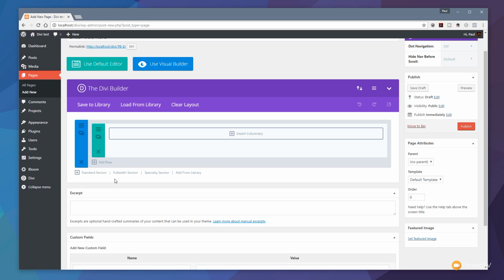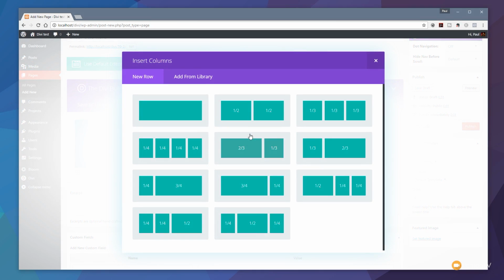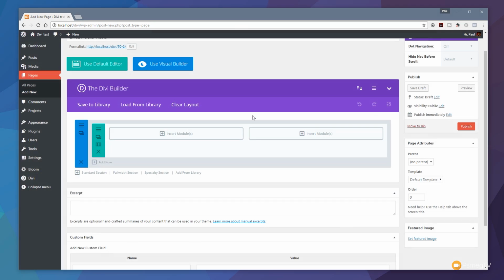So let's just start off by taking a look at what we can do. We've got the insert column. So what we can do is click in there, and that gives us the ability to choose exactly how this column is going to be laid out. Do we want it to be a single block? Do we want it to be a half and half? We'll go through it and control those. We could even build our own if we want to. To start off with, let's keep this simple. Let's just go for a 50-50 sort of layout.